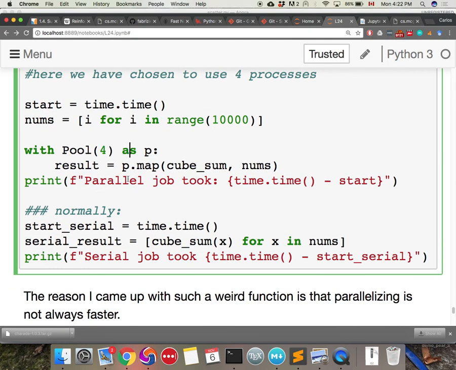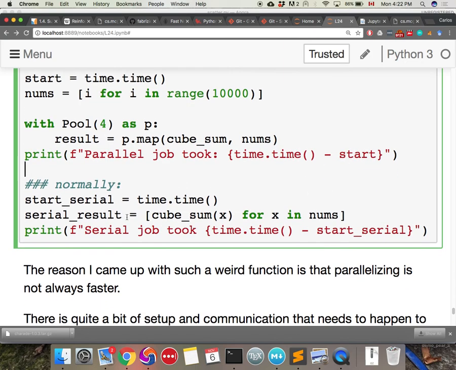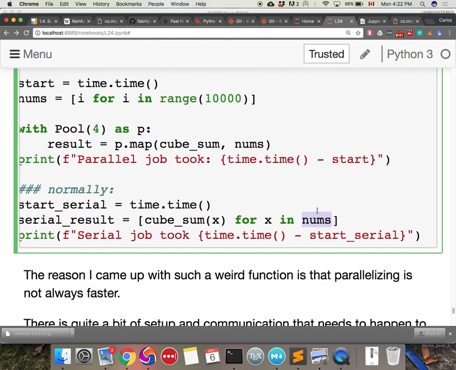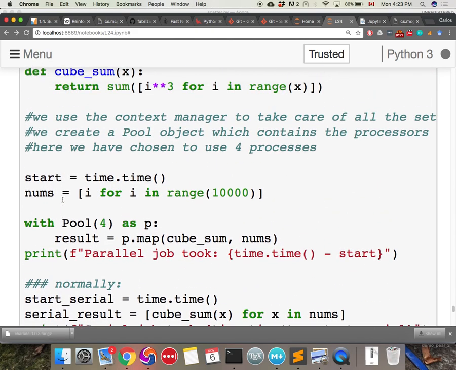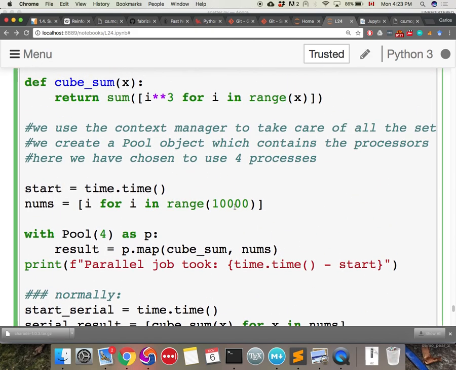And then once this is done, I'm going to print how long it took. So I'm going to look at my watch, see what time it is, and subtract the start time, okay? At the same time, I'm going to do this normally. So that would just be, for example, calling this function cube sum on every item of the list nums. That's what we would do normally. If I give you this list and I tell you to call this function on every item, you could put it in a list comprehension and say cube sum x for x in nums, okay? So this is doing it on 1 processor, this is doing it on 4. And if we run it, it'll take a few seconds because there are 10,000 items in this list.